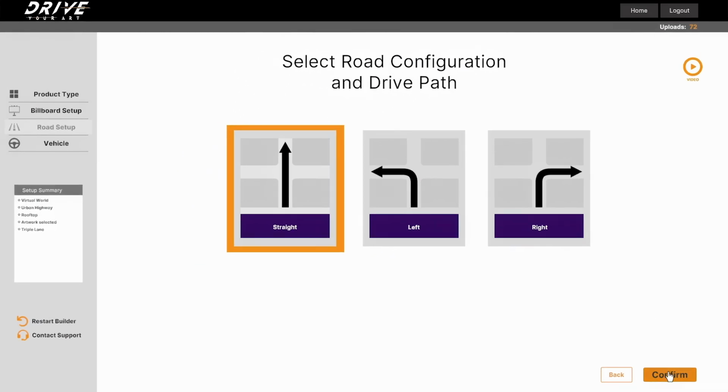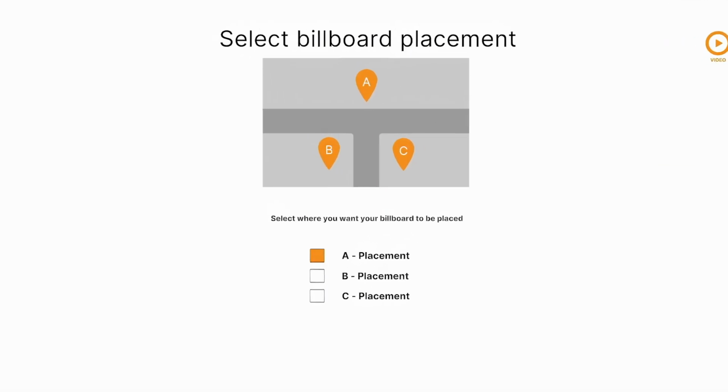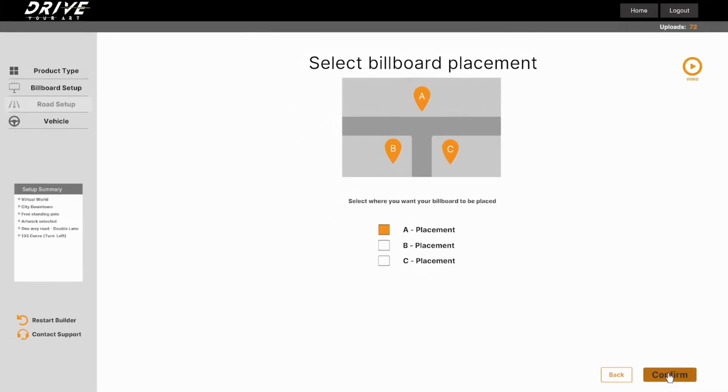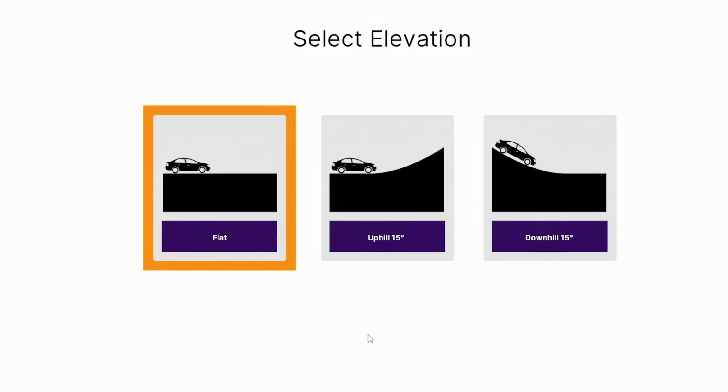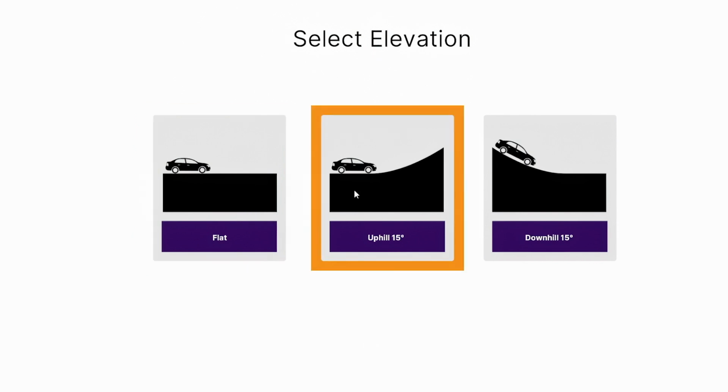Click Confirm to continue. Select the box that corresponds with the exact spot where the billboard will be placed. Depending on the road configuration and drive path you selected earlier, you'll have 2, 3, or 4 options to choose from with different ad placement locations. Click Confirm to continue.